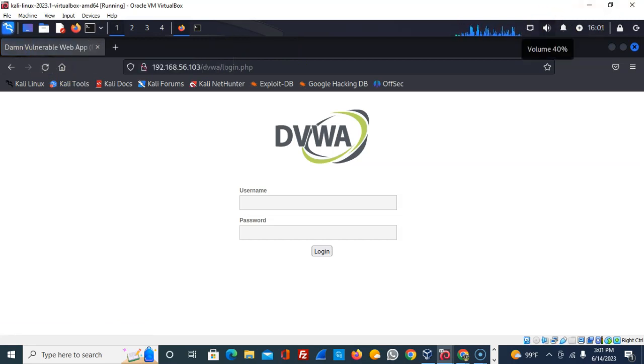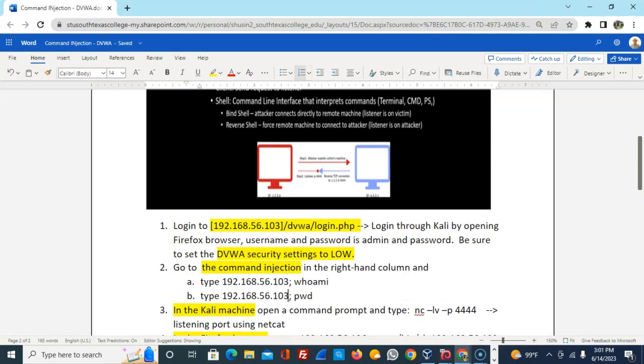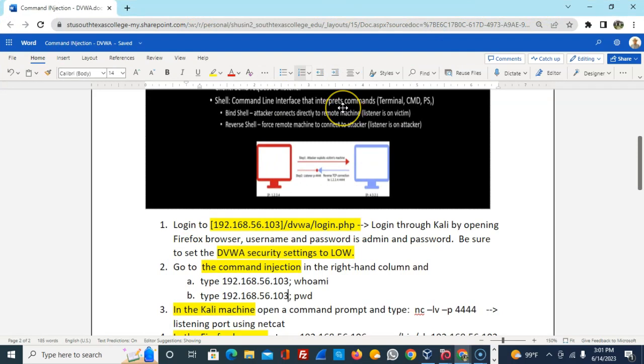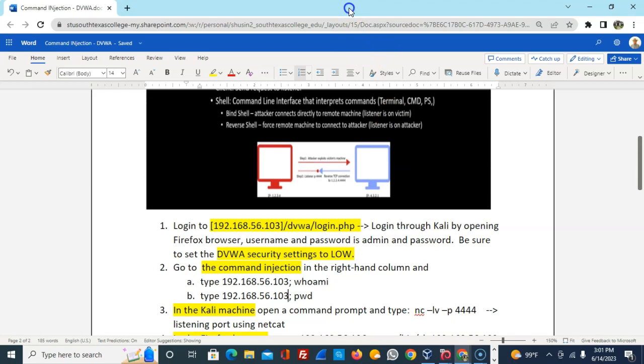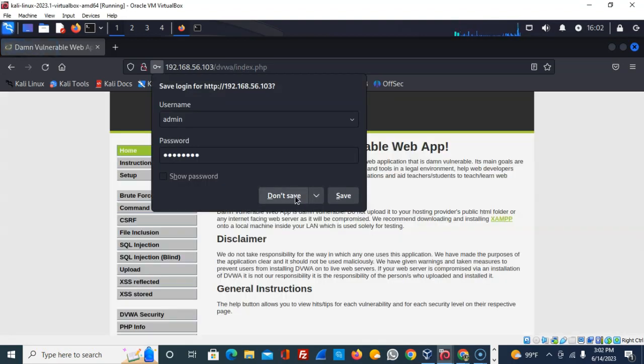Here is my documentation, right? When you do this exercise, I would suggest that you print these notes and understand the notes. Have it side by side. That way, it helps you to perform the lab. So here I'm gonna use admin, and the password is password. Okay, and I don't want to save.